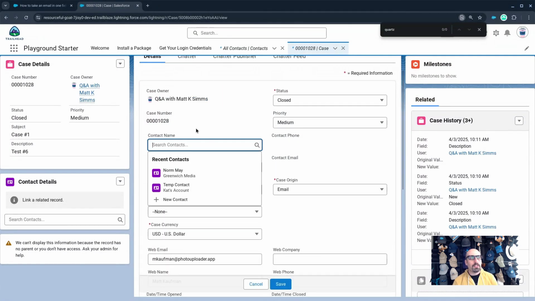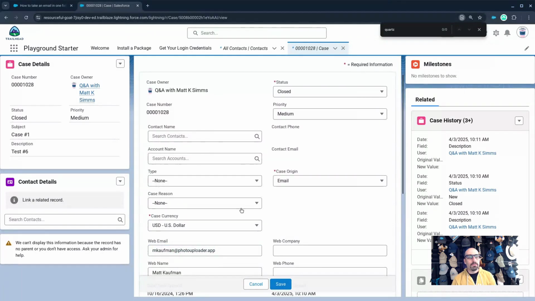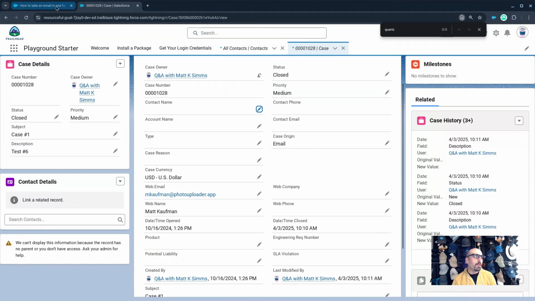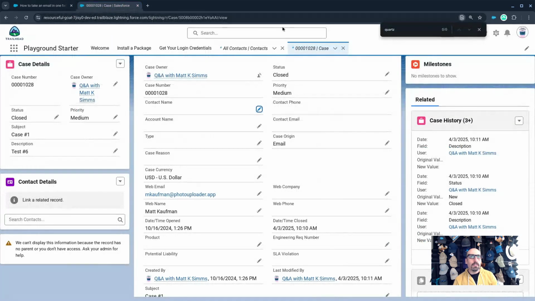So this is perfect. What we're saying is we want a flow that, when this record is saved, looks for the contact that has this email address and populates this field. That's basically what is being asked here, right? Take the email address from a text field, find the email in the person account. We're finding it in a contact, but it's close enough. Get the ID of that record and then populate it. We have a lookup field to populate it in.